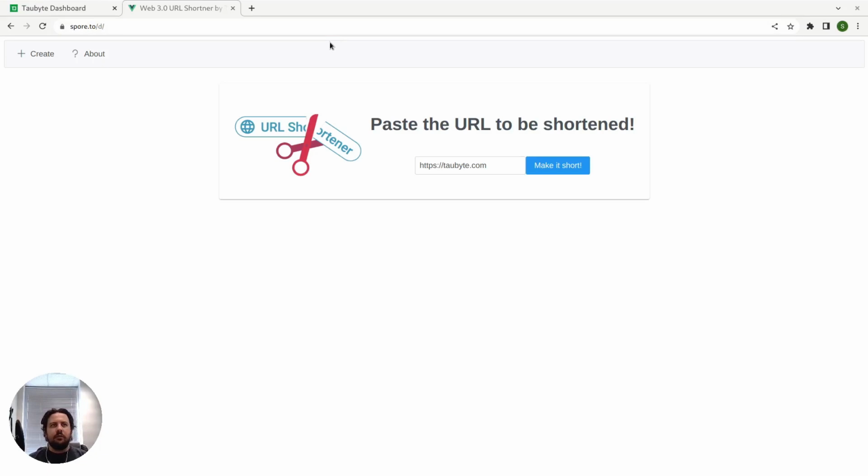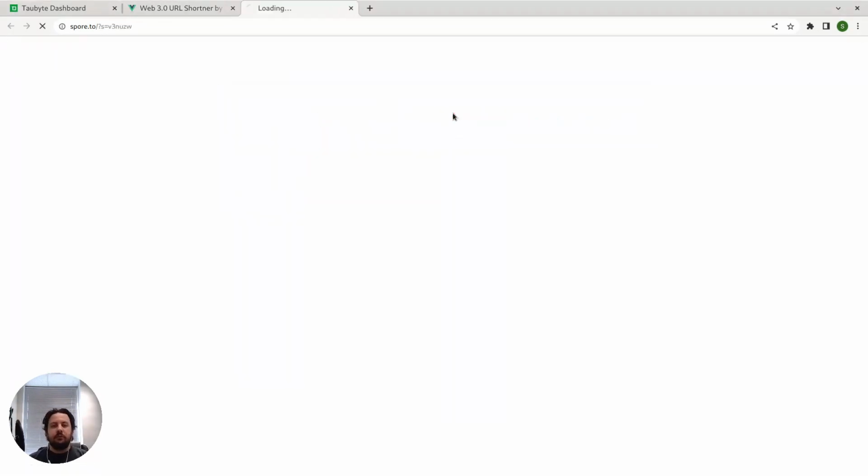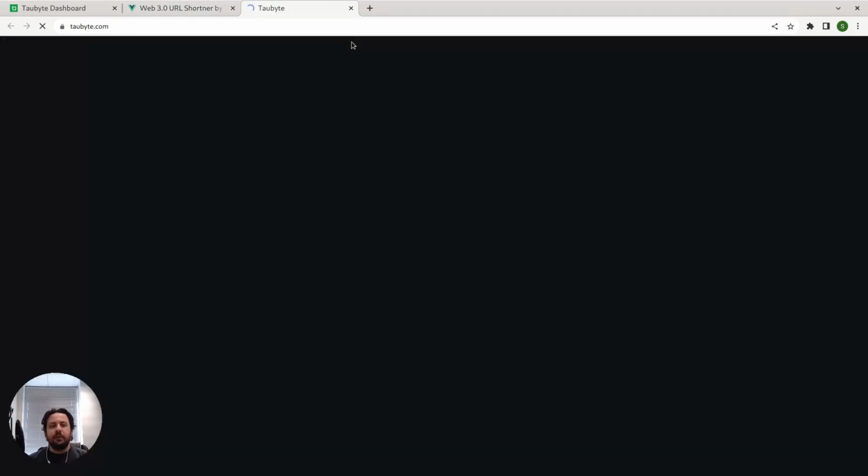In this video, I'm gonna show you how to create a URL shortener within roughly an hour on Taubyte. It will look like this. This is what I actually built. It's hosted on Spore.2, and you can shorten any URL you wish there. So this is a quick example, and once you click on it, it will open the website for you.